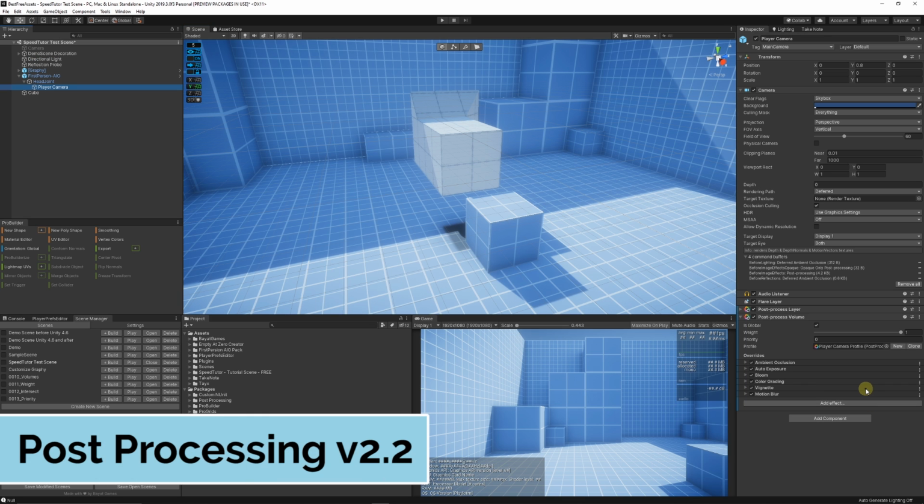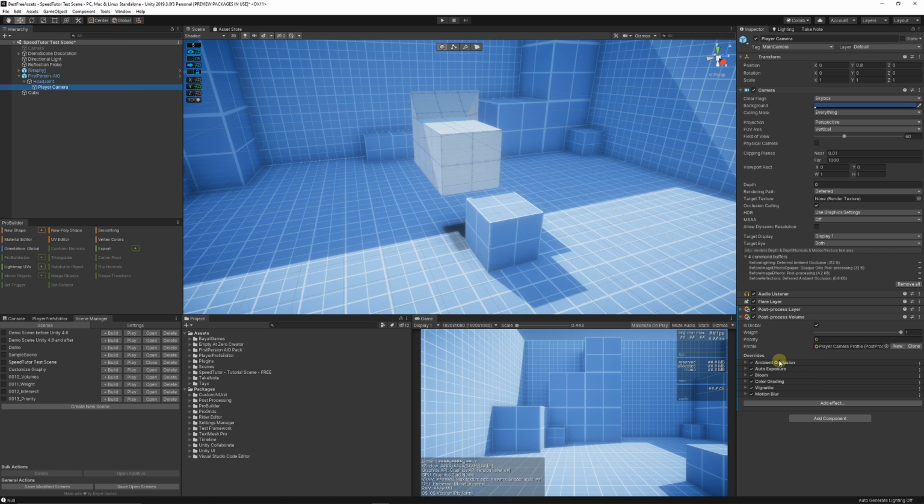And last but not least is one of my absolute favorites, and it is the Post-Processing Volume version 2.2.2, which is in this current version. And these are the ones that you can find on Unity's GitHub, or you can find it in the Asset Manager for Unity 2019 and above. And it has all the great post-processing effects that you expect to see, including ambient occlusion, auto exposure, bloom, color grading, vignette, and motion blur, along with many more.